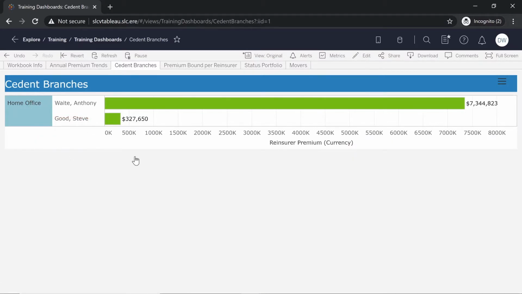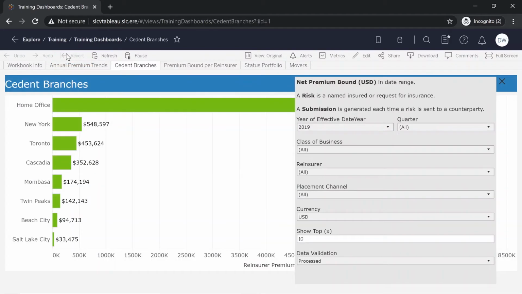Let's say we've done a little bit of filtering and exclusions, and we find ourselves with a view that's not really usable anymore. We can use the Revert button in the top left to revert the view back to its original state. Next, let's take a look at our reinsurer charts.